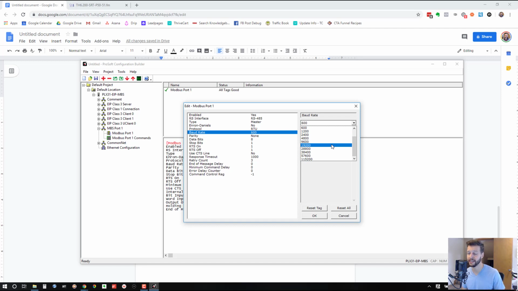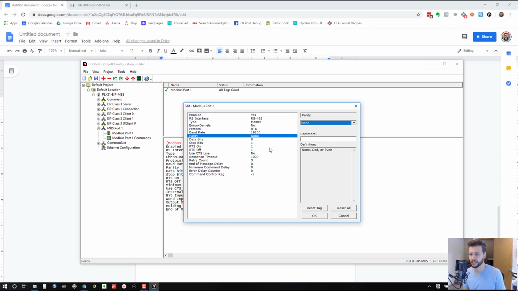It depends. Your slave device needs to be able to support whatever you choose here. Some slave devices only go up to 9600. Some will go much higher. But I pretty much have found that 19.2 is usually pretty fast and works well with almost all devices. So 19.2 is a good place to be.